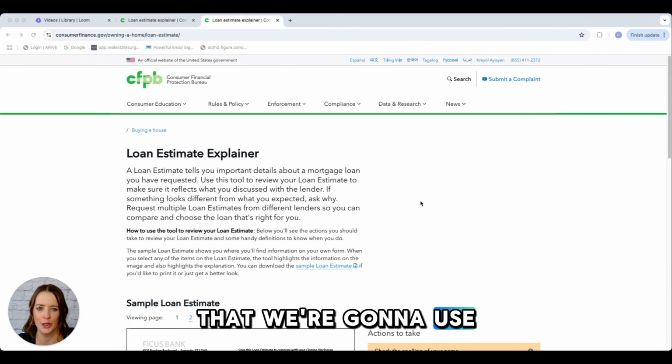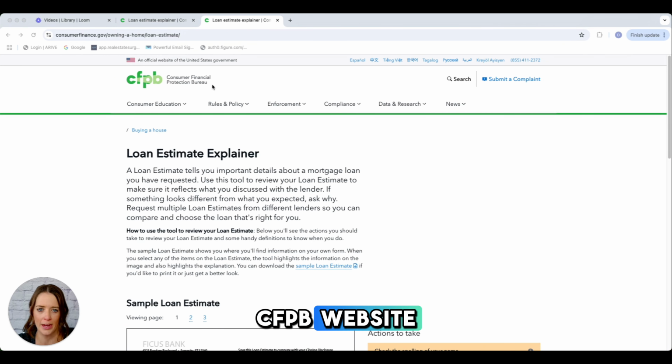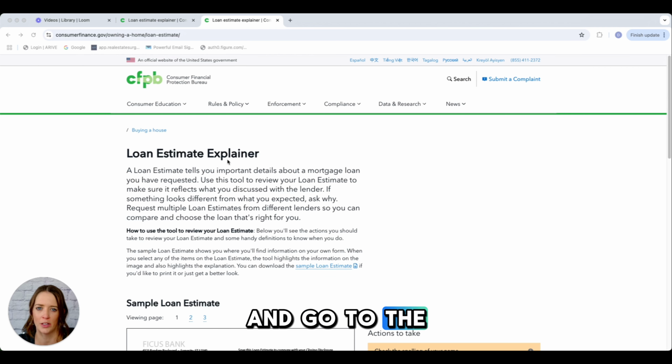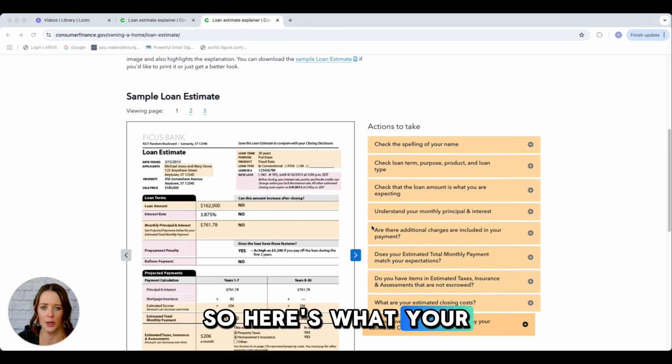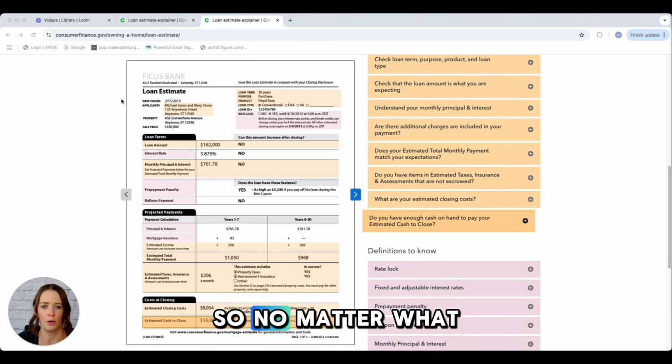Okay, here's the tool that we're going to use. This is the Loan Estimate Explainer on the CFPB website. It's linked in the description if you want the direct link, or you can just Google Loan Estimate Explainer and go to the CFPB website. So here's what your loan estimate will look like. This is a standard mortgage loan estimate document. So no matter what lender you pick, it's going to look like this, so it'll be easy to compare lender to lender. And you'll see your lender listed up here.